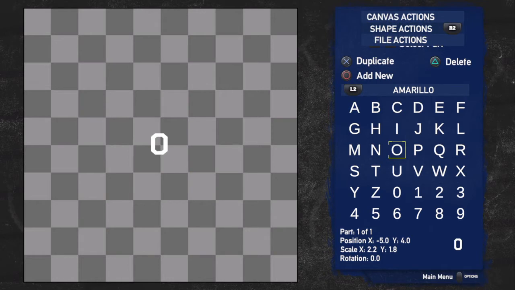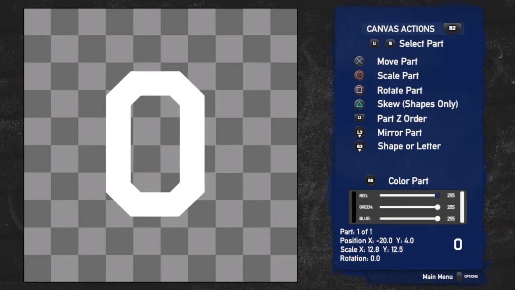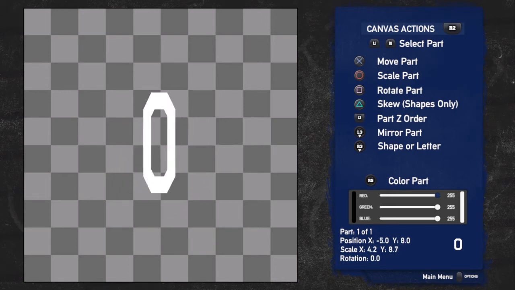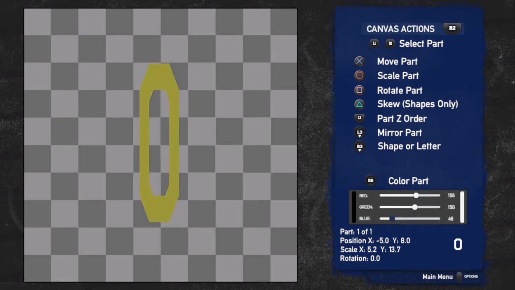I'm then going to hold down R2 and go back to my canvas actions. Now I can scale this, move it around, and such. So we're going to make it this size. We're going to make it kind of thin. Now, to edit the color of this shape, you can see it says color part. That RS is the right analog stick. So I could use these to make it a bunch of different colors. So we're going to make this one yellow. So now, I have my first part done.